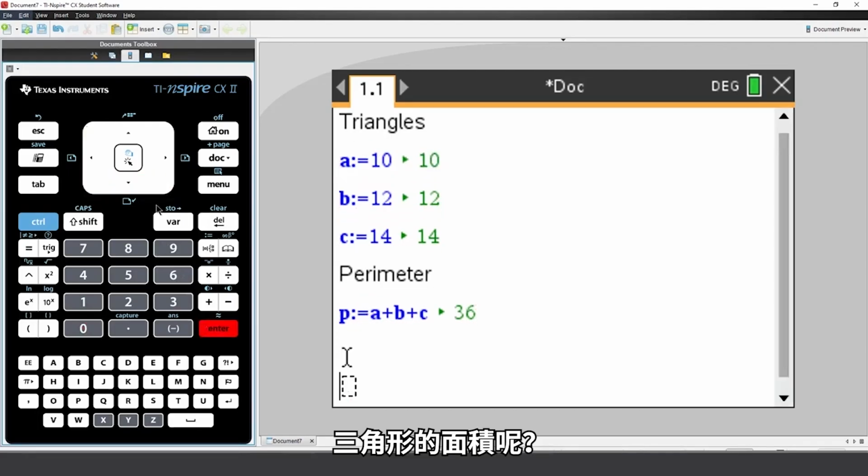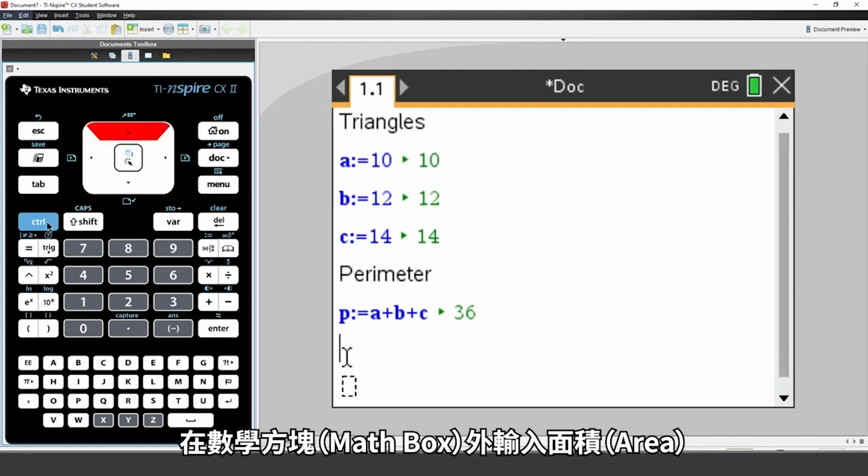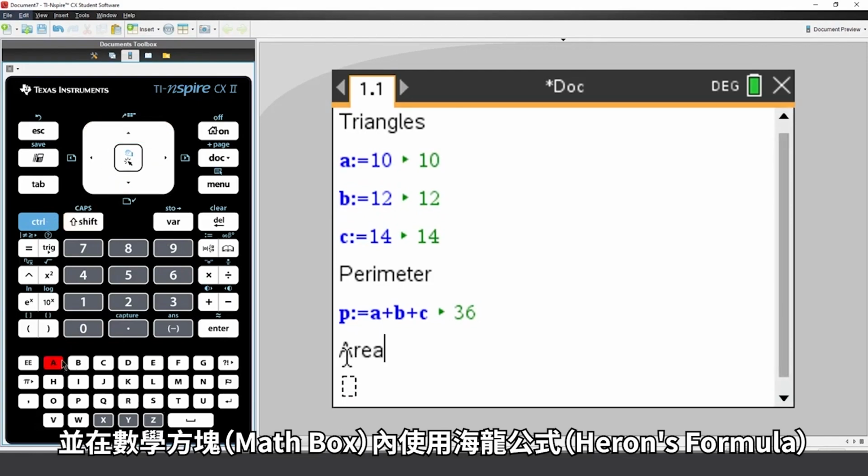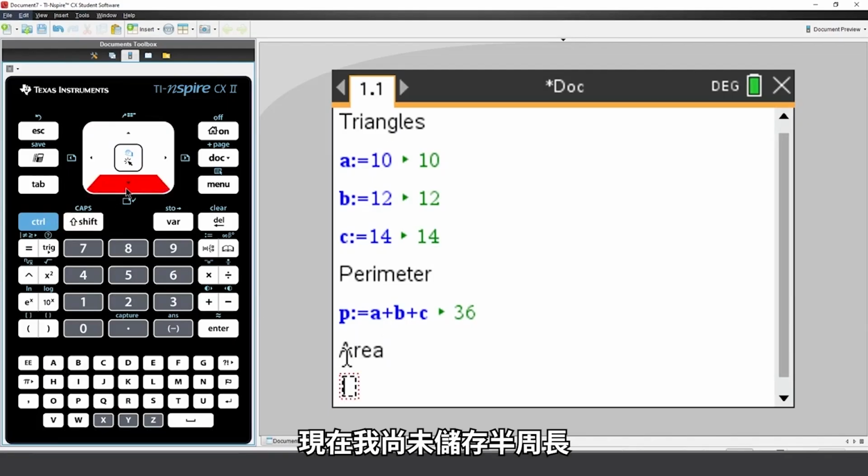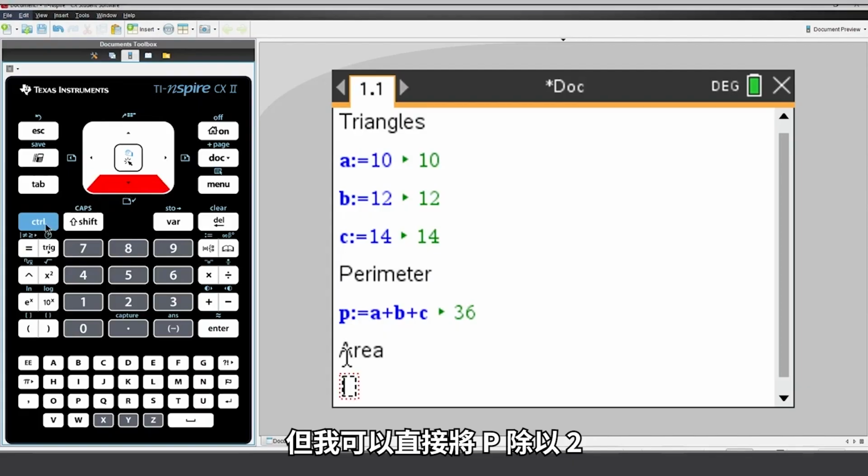What about the triangle's area? Outside the maths box, type Area. And inside a maths box, use Heron's formula. Now I haven't stored the semi-perimeter, but I can just divide P by 2.